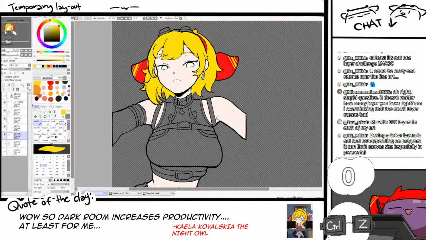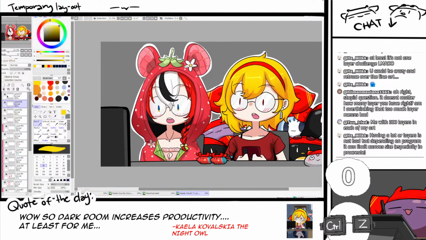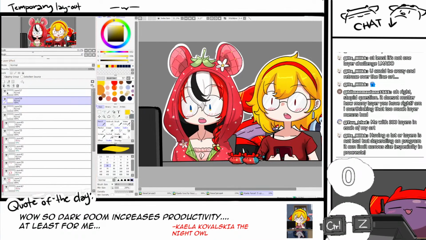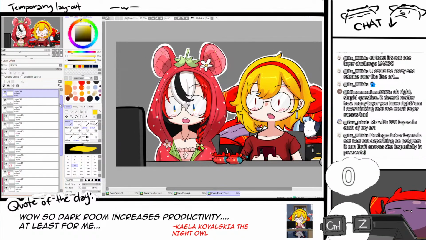I mean, it depends on the program. Like I'm gonna show you. Okay, let me open a file here. Let's go to a single illustration, and you will see how many layers I have. Look, you can see here the side, right? I have 59 layers.